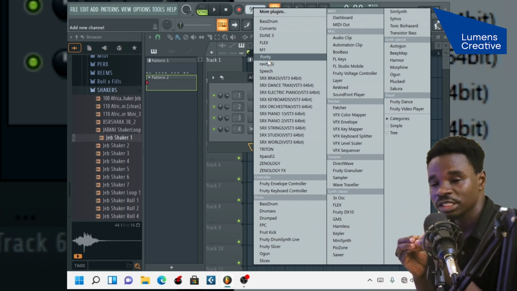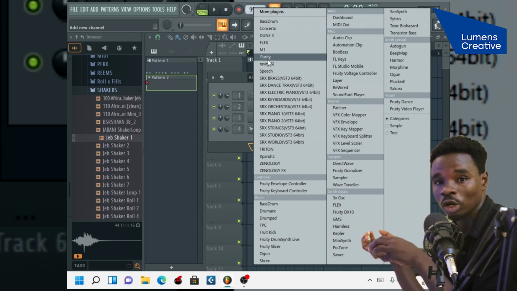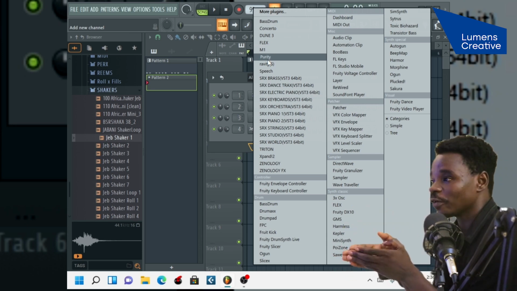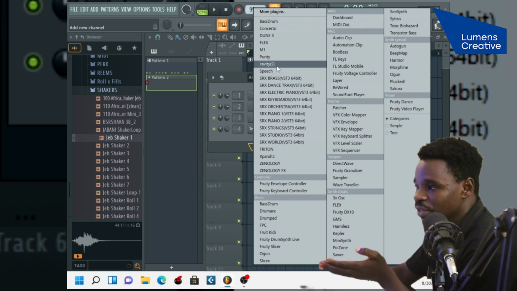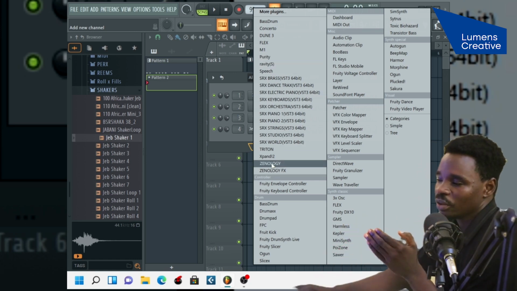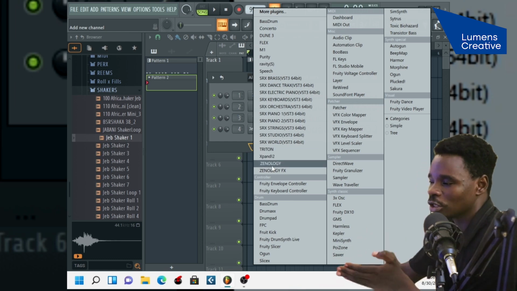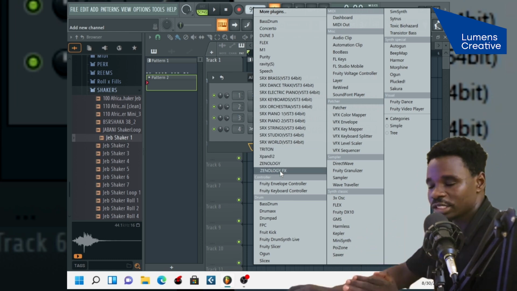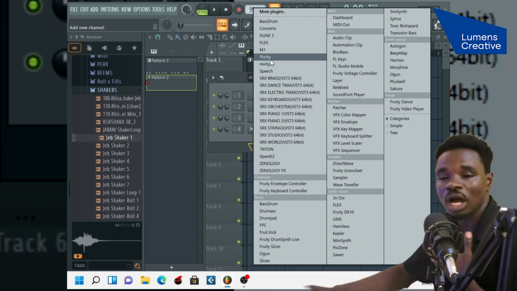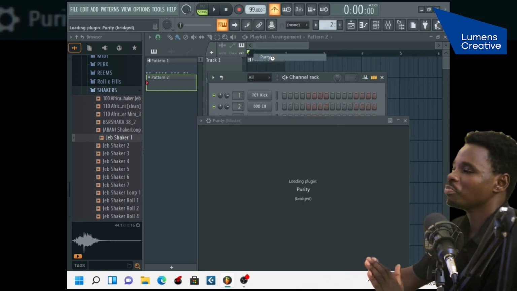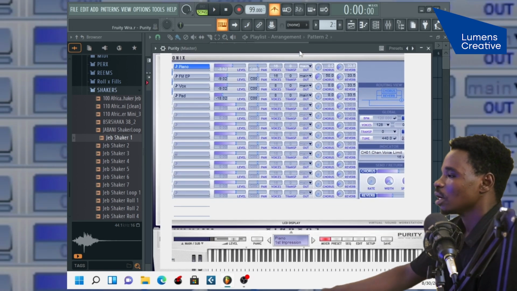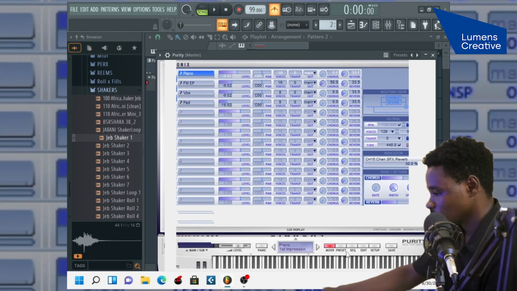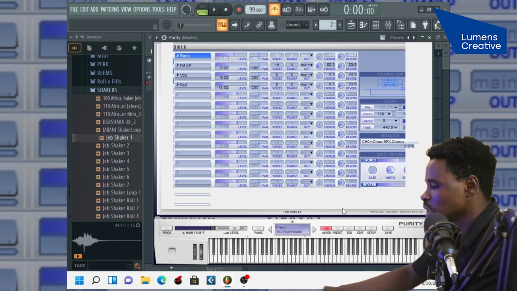There are other plugins that you can insert, you can at least download online and then insert in the FL Studio. And so some of these plugins are Purity, Gravity, we have Triton, we have Expand, and then Zoology, and then Zoology FX. So I prefer Purity, so I open Purity. Alright, so I open Purity, and where your tones are, where you can get your tones is presets.